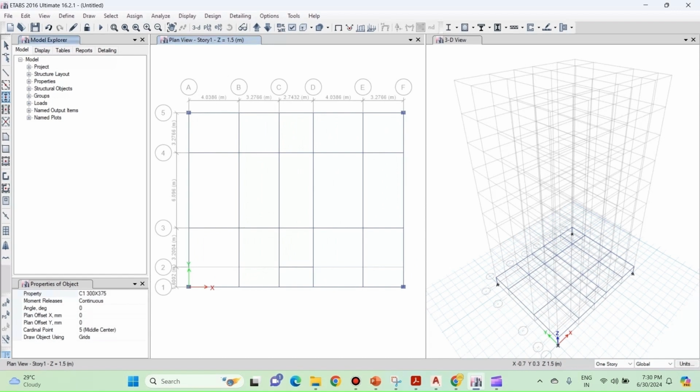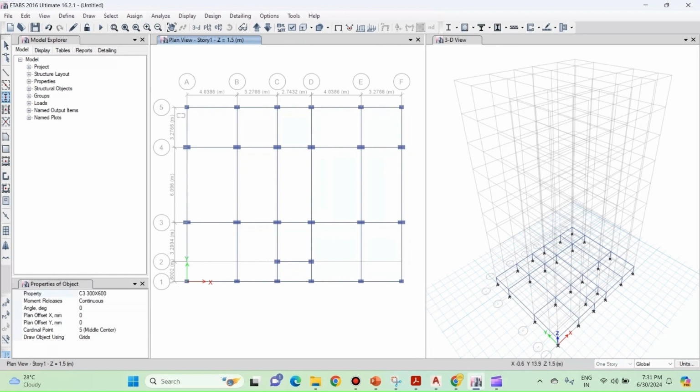Now let me select C2. So I will be assigning C2 here and here as well, and in this middle two grids, since the center to center of these grids 3 and 4 is very high, that is almost more than 6 meters, so I am assigning a higher size of column, which is C3 300 by 600 mm. So select this with a crossing window like this, and here you can see that all the columns have been assigned.